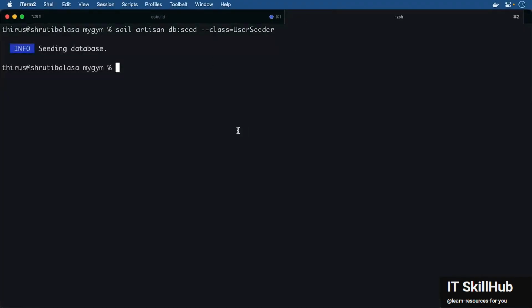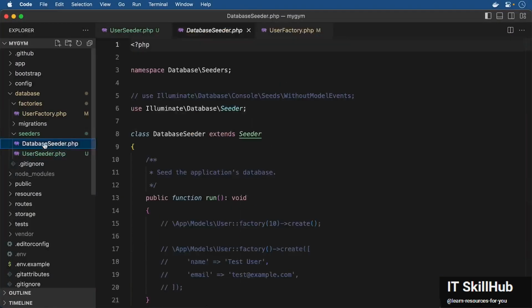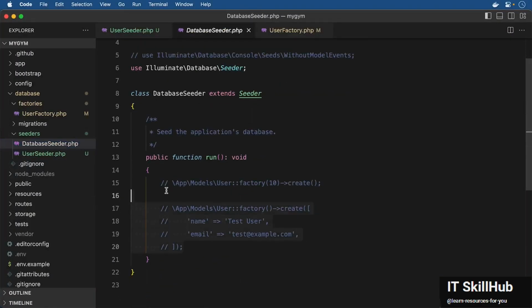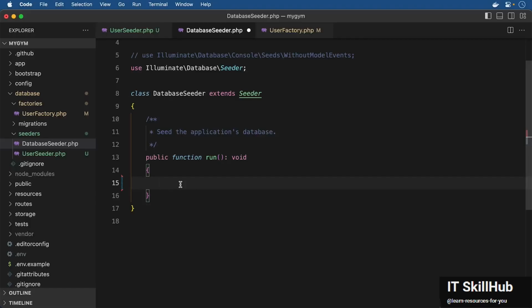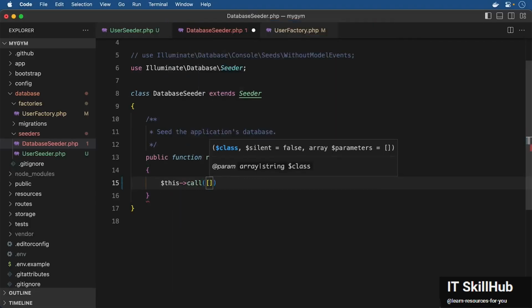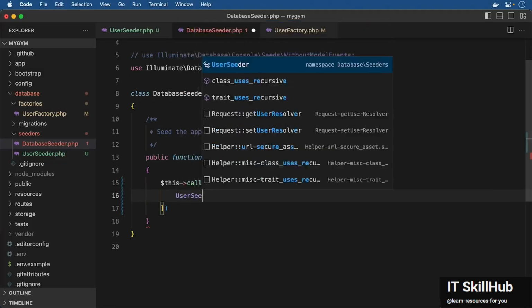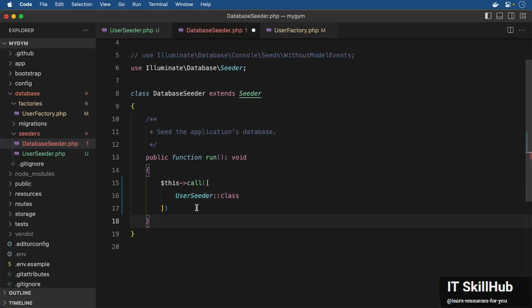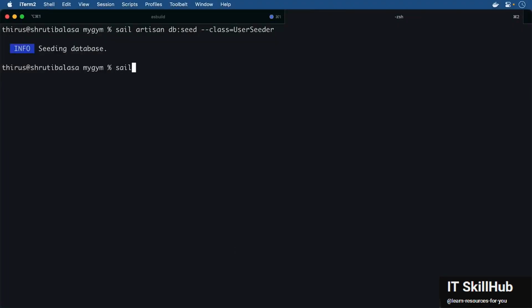So what we can do is go to the DatabaseSeeder, which is right here, created for us, and in the run method, we can call every single seeder that we want to create in one shot. So here I'll say this->call and pass in the array of all the seeders. First we have UserSeeder, and then let's create some more seeders next. But before that, let me show you how this works. Let's go back here and instead of db:seed, let's say sail artisan migrate:refresh --seed. So we're resetting the database and seeding it at the same time.